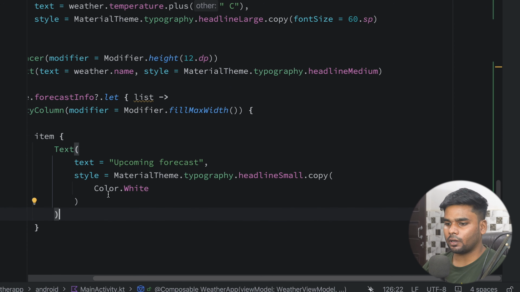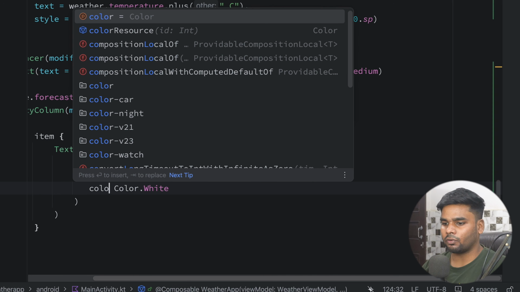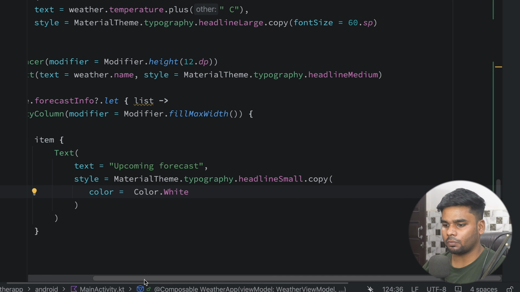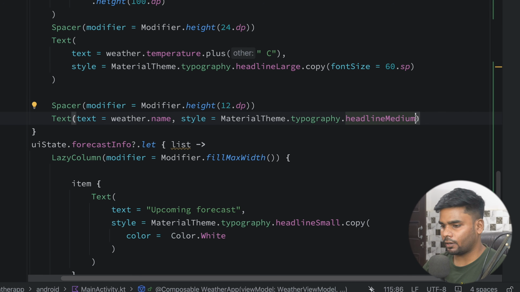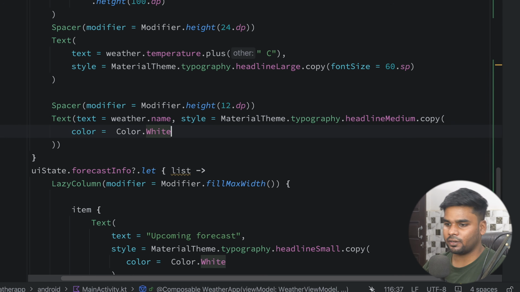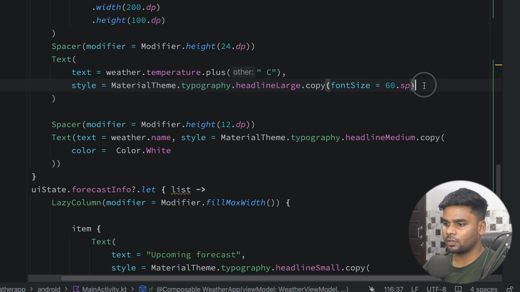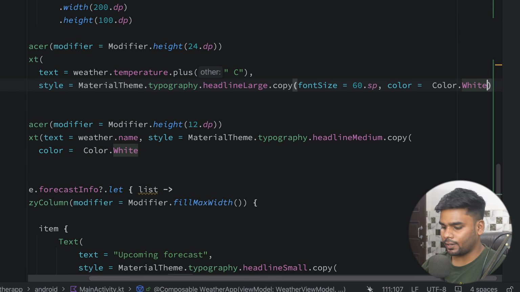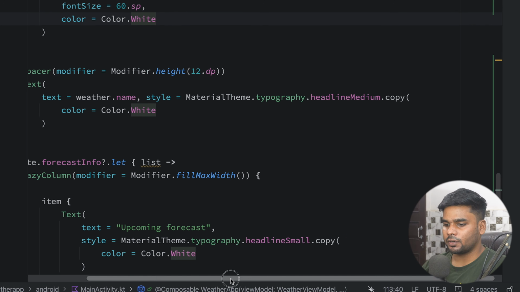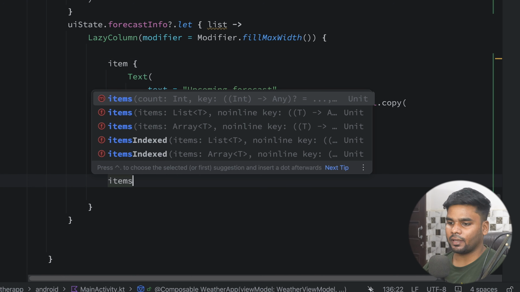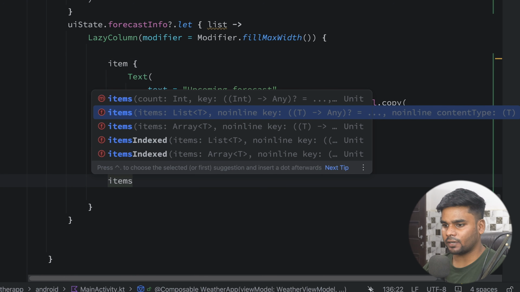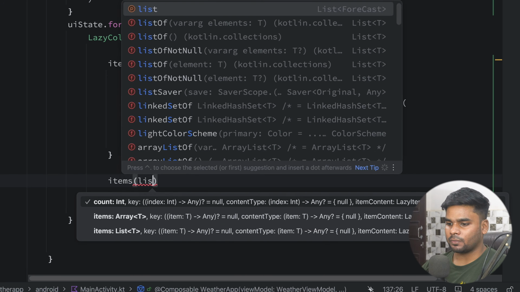Okay, similarly I also want to change the color of the text that we were using at the top. So simply copy this stuff here, headlineMedium, just copy this, paste it in here. Similarly for this text, just paste your color. Alright, so now it's time to create our list item. So for that we have the items function, and in this I'm going to choose the items function that has a parameter, a list of type T. Now I'm going to pass my list.